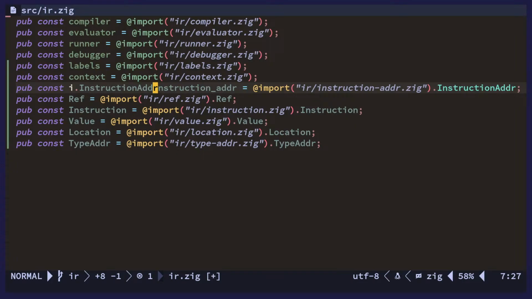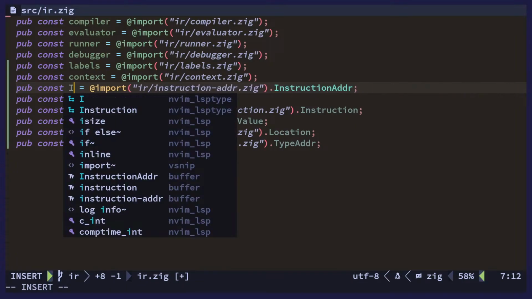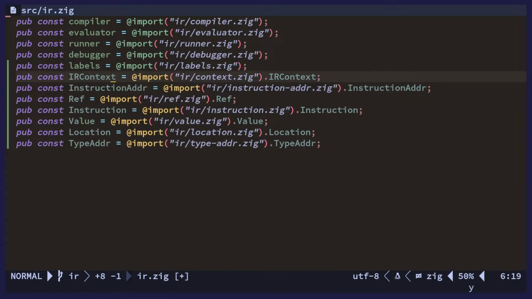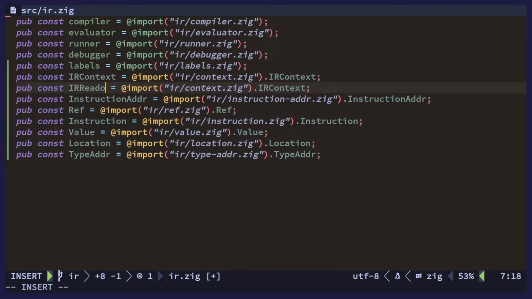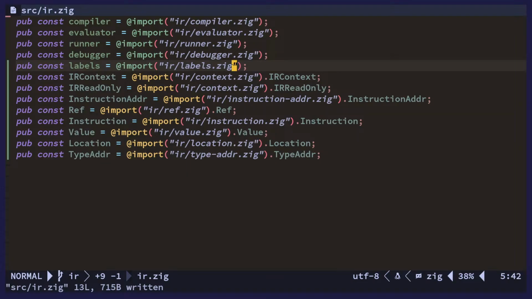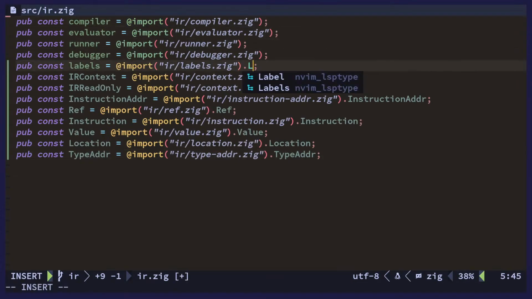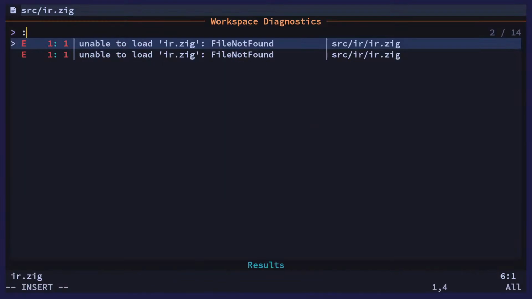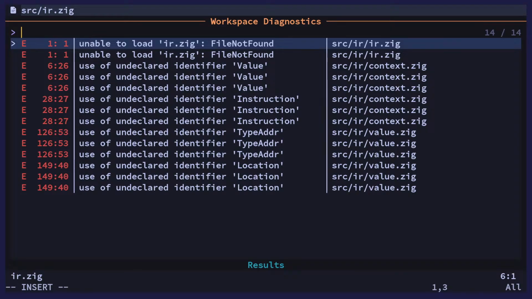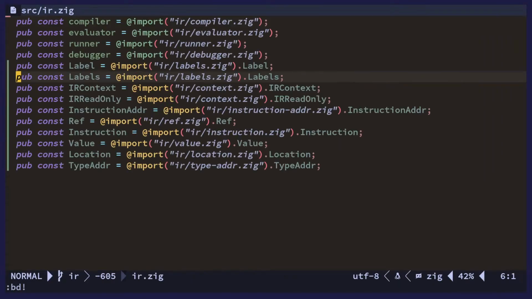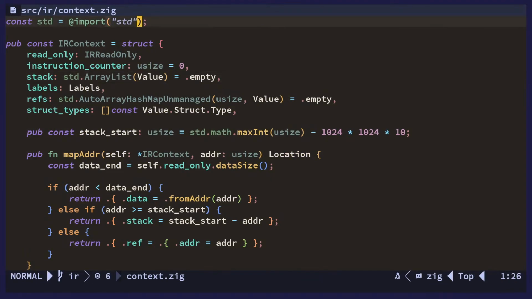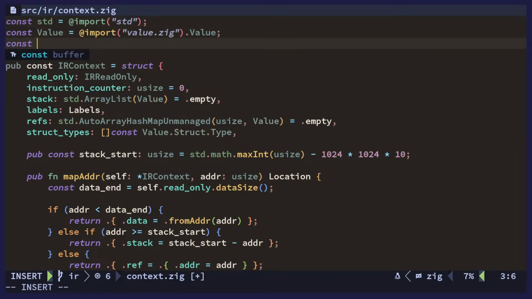Same thing here. Oops. You technically have two things, so whatever. Let's just add those two things here. You also have two things. Whoops. Label and labels. Alright. There we go. If we're missing anything else, we don't care. Alright. You need value, labels.